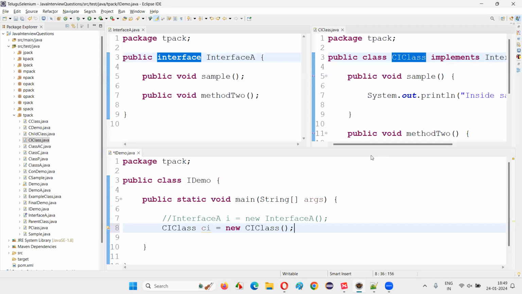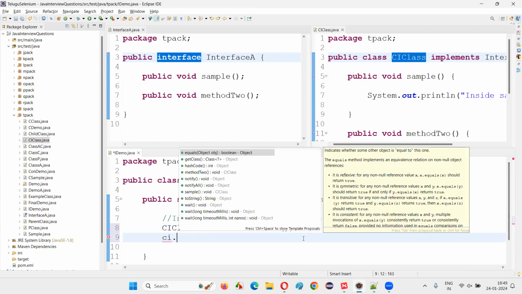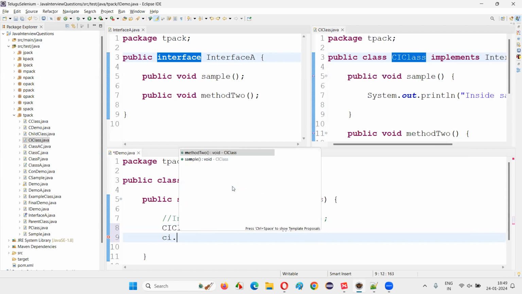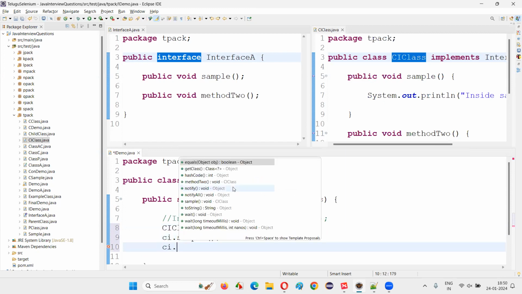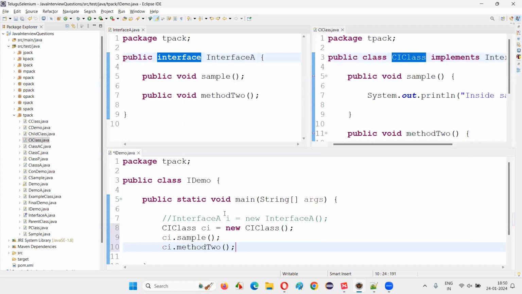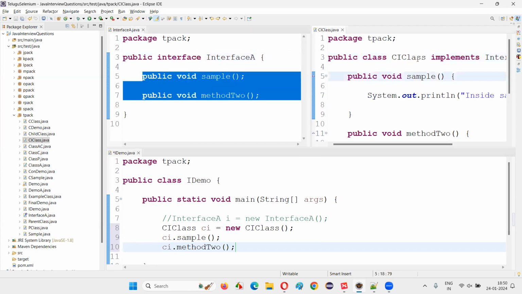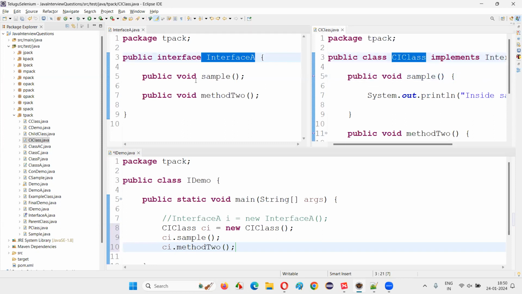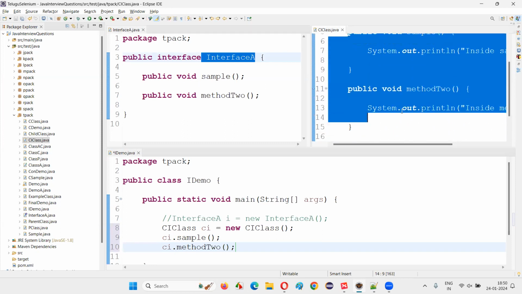So I can create an object for the child class of this interface, and using the object reference of that child class, I can access the methods. That is, the sample method I can access, ci dot method2 I can access, and so on. So we cannot directly create an object for an interface to access its members, but we can create a child class for this interface, and by creating an object for the child class, we can access the implemented methods of this interface from the child class.